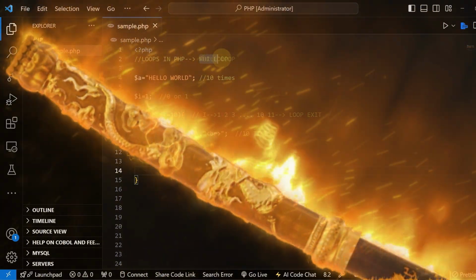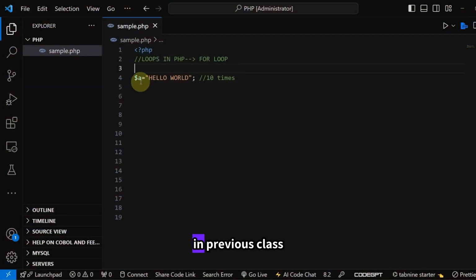Welcome everyone. In today's class, we are going to discuss about for loop. In previous class, we have discussed about while loop. So using the for loop, we are going to print hello world for 10 times.